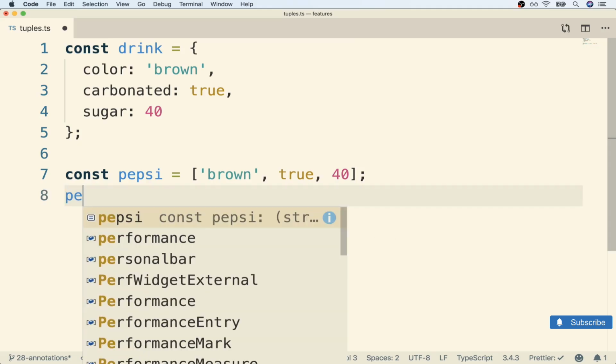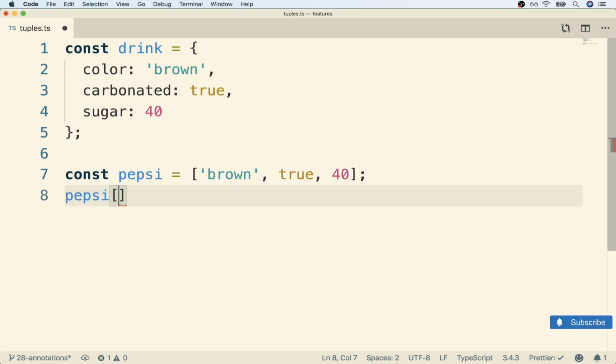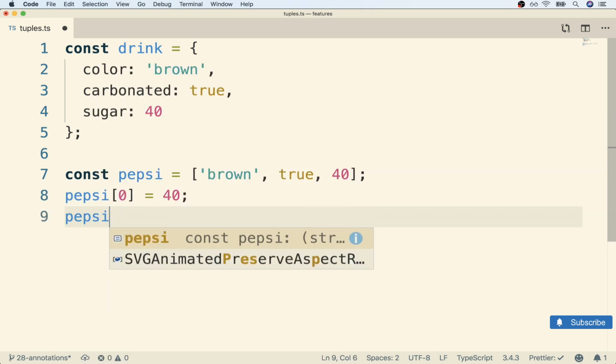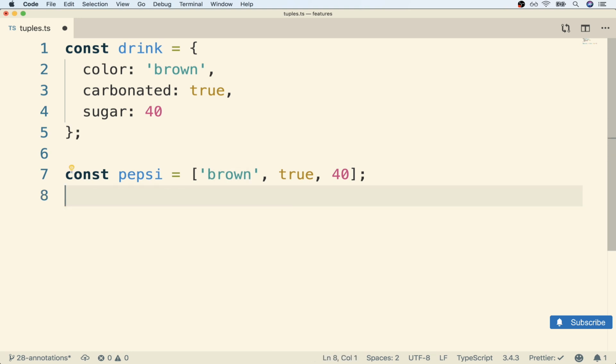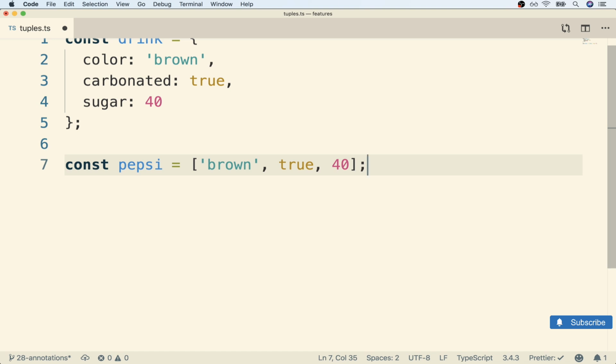So if you and I start to write out some code that's going to swap the order, like let's say Pepsi at 0 is now going to be 40, and Pepsi at 2 is now going to be brown, we have lost information. So you and I, as developers, have an assumption about the order of elements inside of here. And if we start to break that order, our data model completely breaks down. So we're not going to define this thing as a simple looking array in TypeScript. Instead, we're going to add on an annotation to this thing. This annotation is what's going to turn this line, or this array right here, into a tuple.